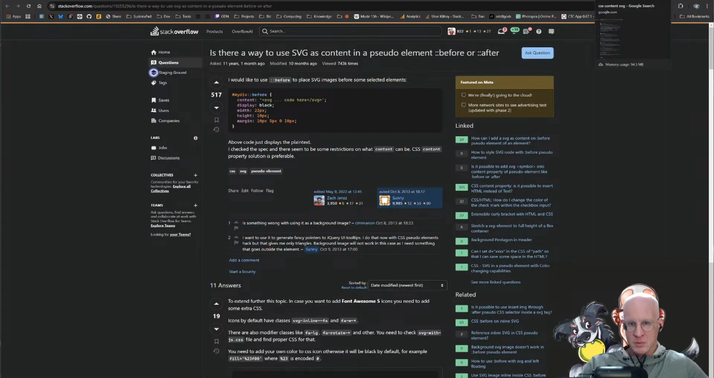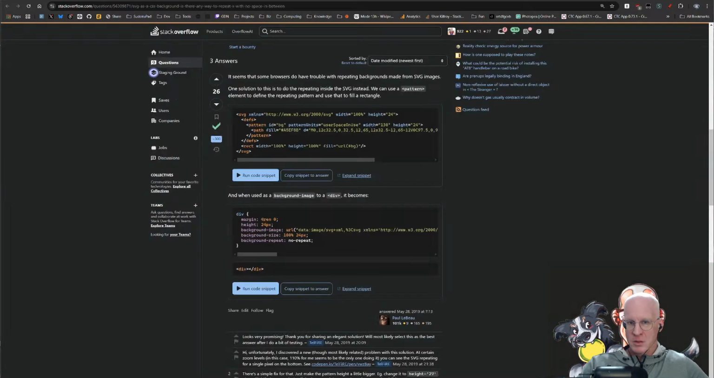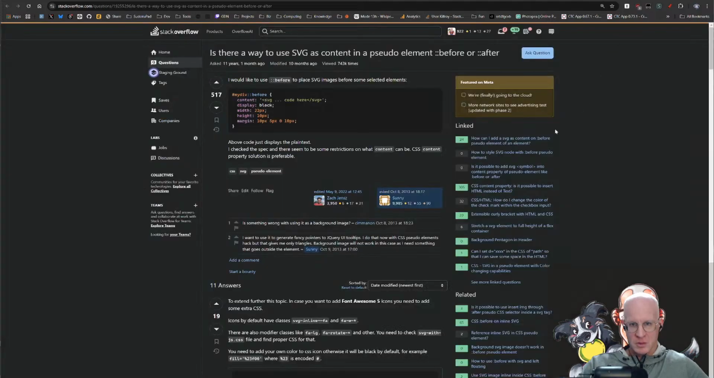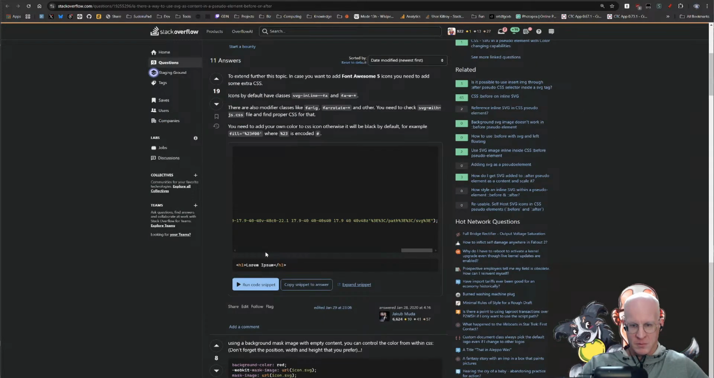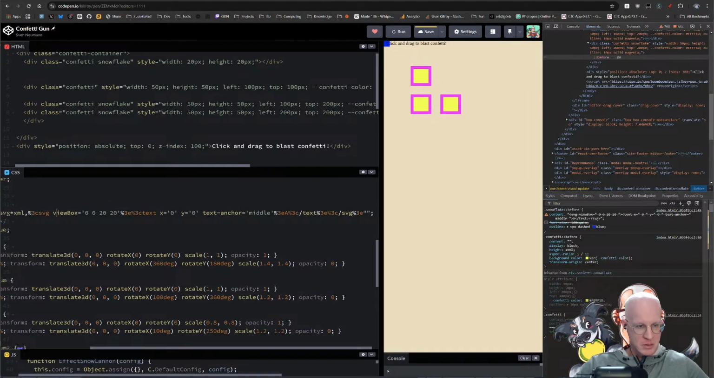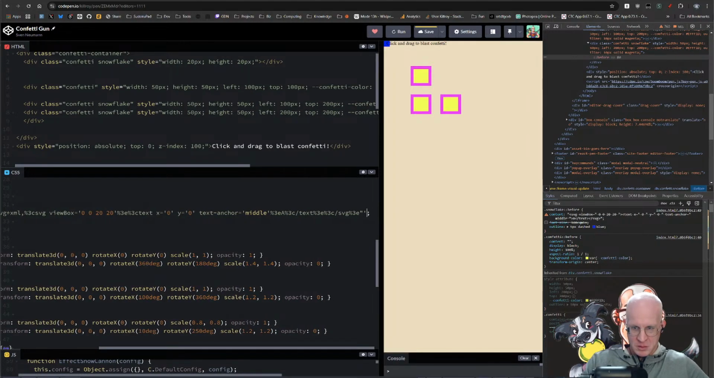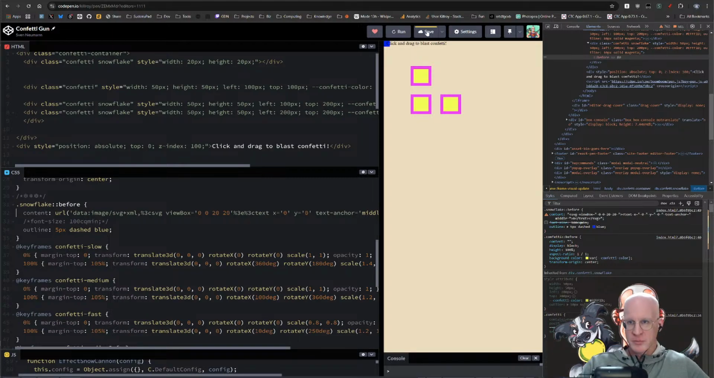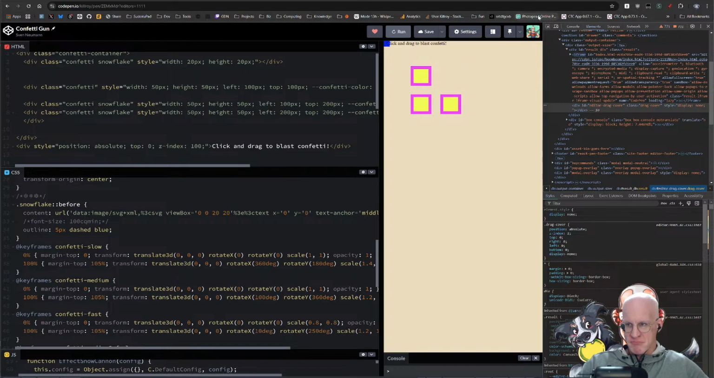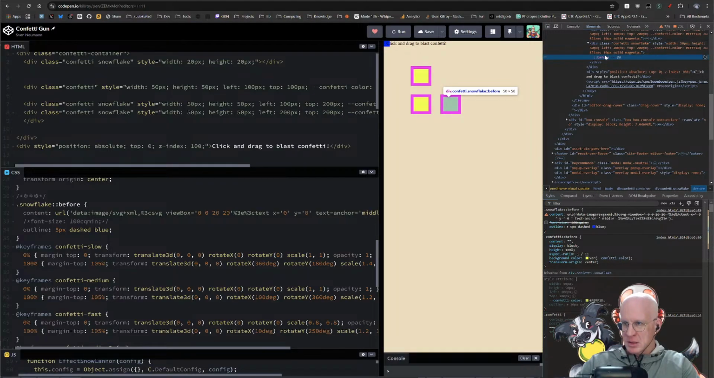According to what we saw here a second ago somewhere. URL. Background image. We saw it as content somewhere as well. This one, right? Content URL. Overflow visible. Content URL. Like that. What does that look like? Nope, see nothing. Still not seeing anything.